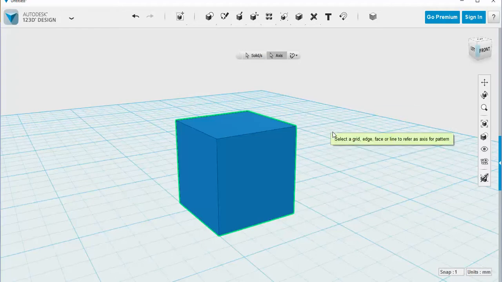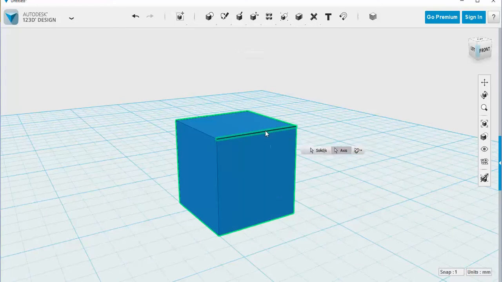But when we choose our axis, there's a couple different options we could use. Our mouse is saying we can select a grid, a face, or a line to refer as an axis, that means we're able to actually draw lines to serve as an axis. Since I'm not talking about polylines quite yet, which is the way you draw lines, I won't do that, and instead I'm just going to use one of these edges of the box as our axis of rotation.